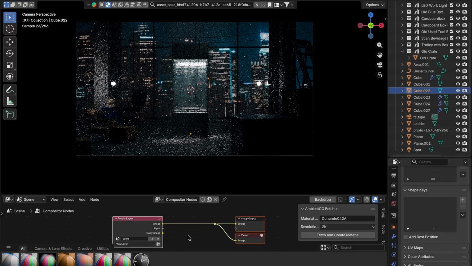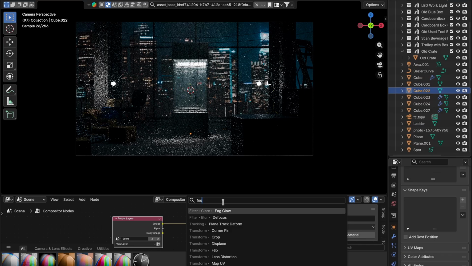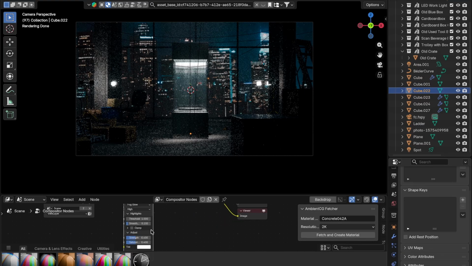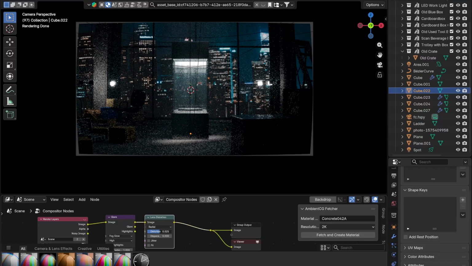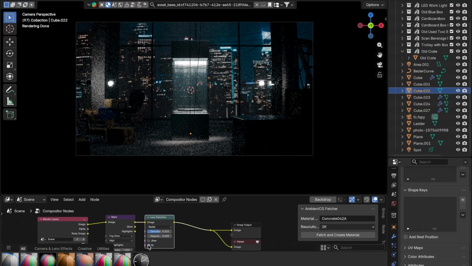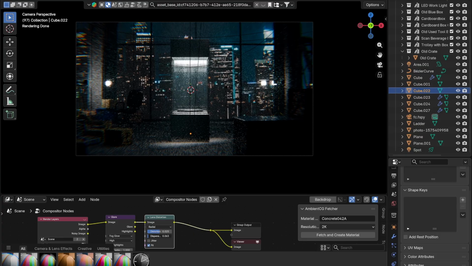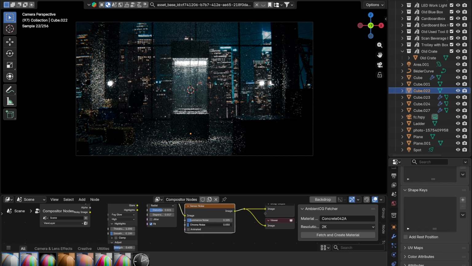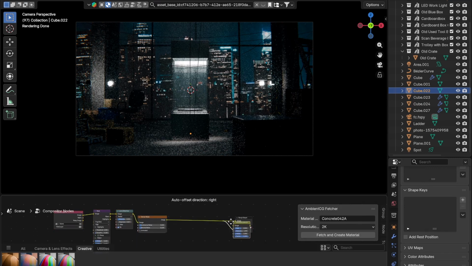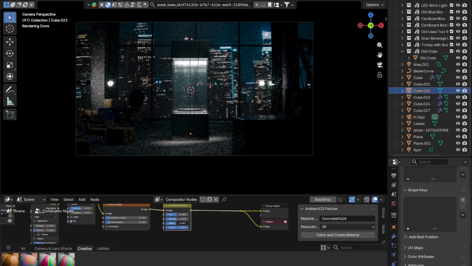And now I want to switch to compositing in order to give the scene, strictly speaking, its mood. To begin with, I want to create a fog glow node, add the glow so that all our light sources in the dark emit a small glow, and after that distort our lens so that it's curved and slightly obscure, in the style of Fight Club.